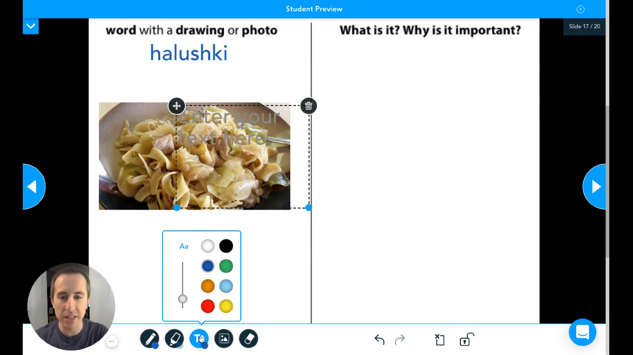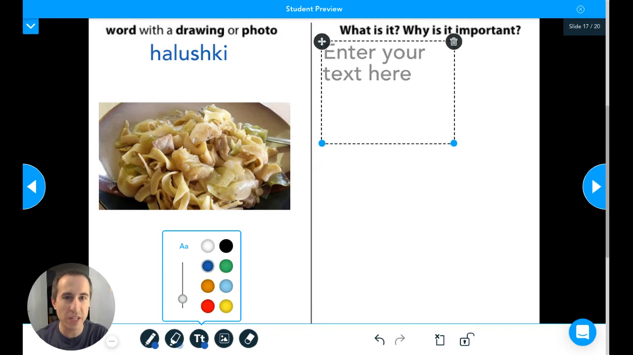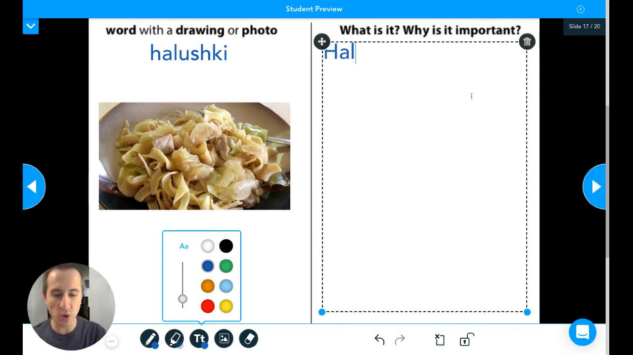So I clicked here for a text tool. All my typing's over here. I don't want it there. Four arrows, click and drag it over here, let go, grab this blue dot, drag it down to that corner. Now I'm ready. So halushki is a food, and I'm going to say what it's made out of.